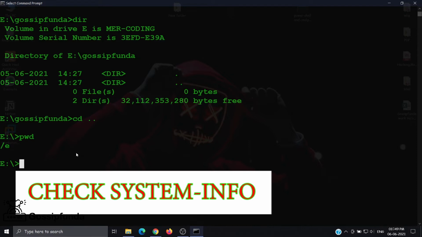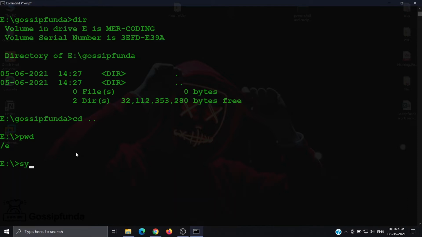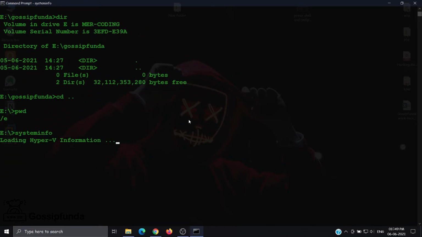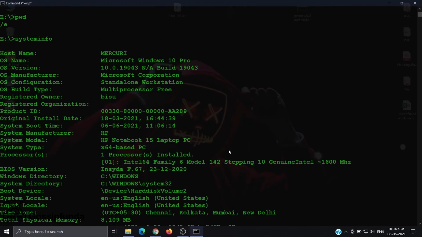Now let's check the system information. For that, type systeminfo, system info, to check our system information. We can see which model we use and which version of OS we use. The host name is Mercury, the OS name is Windows 10, the version is 10, and the manufacturer and all these are registered names. This is all the full information of our PC.